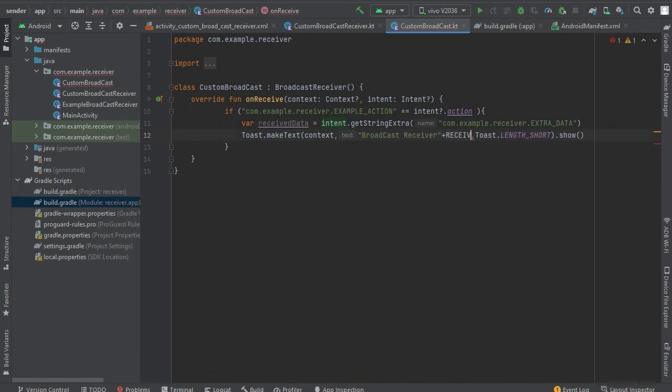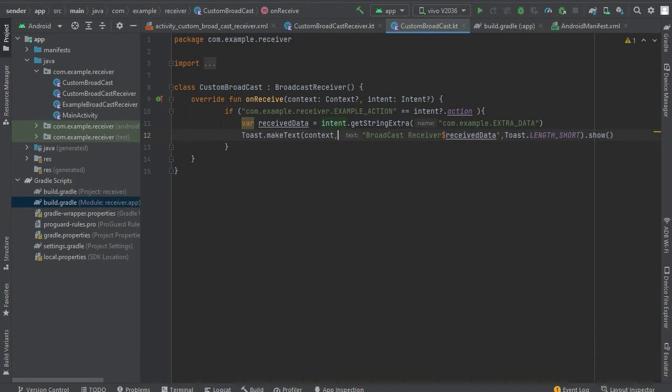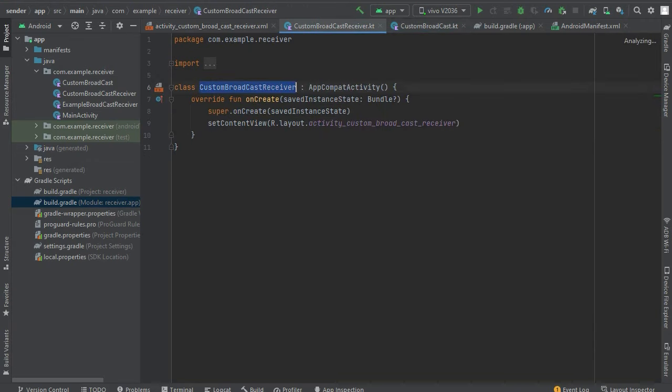So receive data, remove this from that, example is enough. Now concatenate it with the string; in Kotlin you should concatenate it in string. Okay, and this is done, and here in this activity first register the receiver.